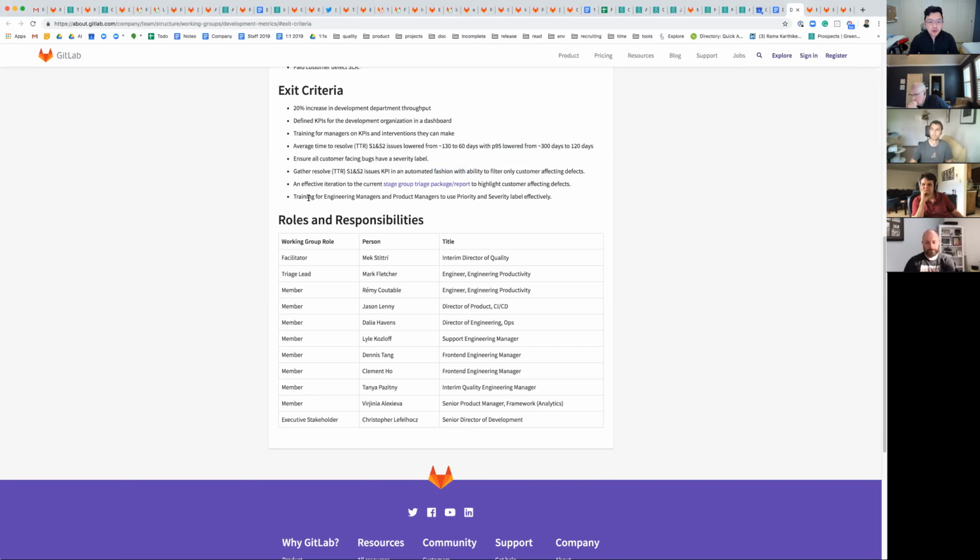Training for engineering managers and product managers to use priority and severity label effectively. I haven't had time to do this yet, though Dahlia and I were going to collaborate. And Jason, if you're interested, I'm happy to work with you too, because I think you've been doing some trainings around prioritization features. This is specifically using the priority and severity labels to prioritize bugs for product management. Sure. Yeah, I think that would be a really good thing to do, actually. Yep. And that's it for our exit criteria.